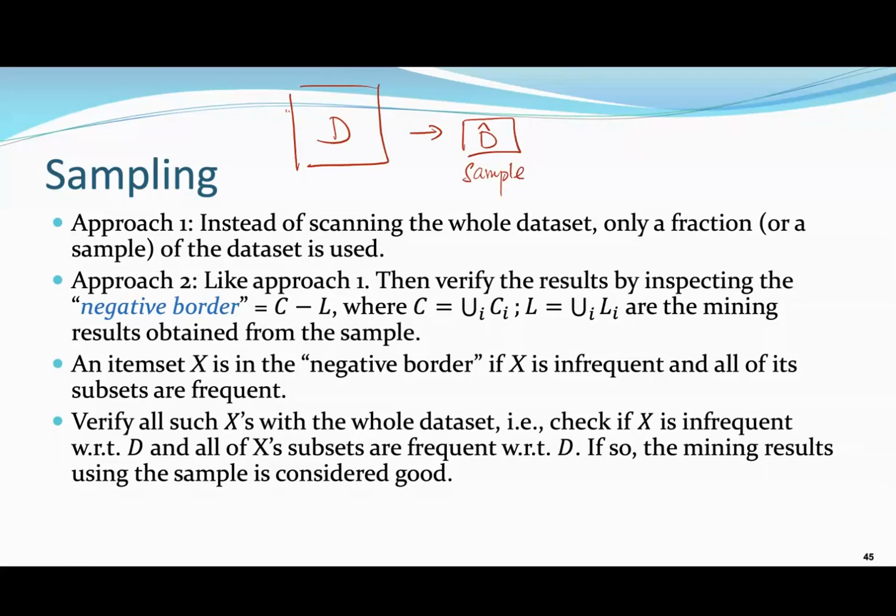So based on the sampling approach, we have two options. Option one is instead of scanning the whole data set, only a fraction or a sample of the data set is used. So we perform Apriori algorithm on the sample only. All right. So this is the first option. This is very straightforward.